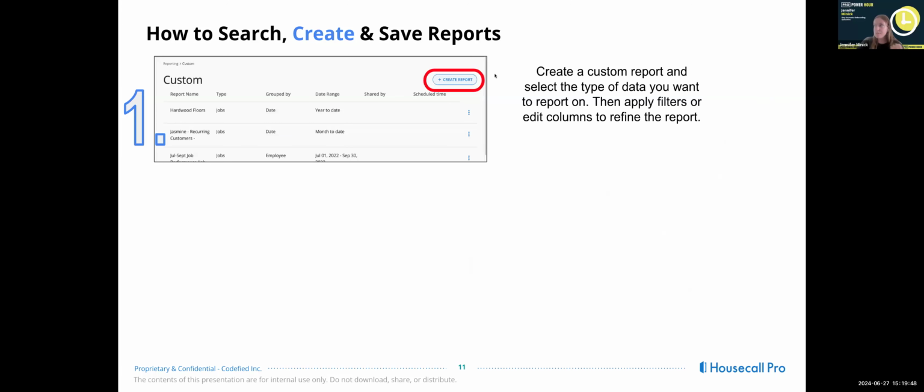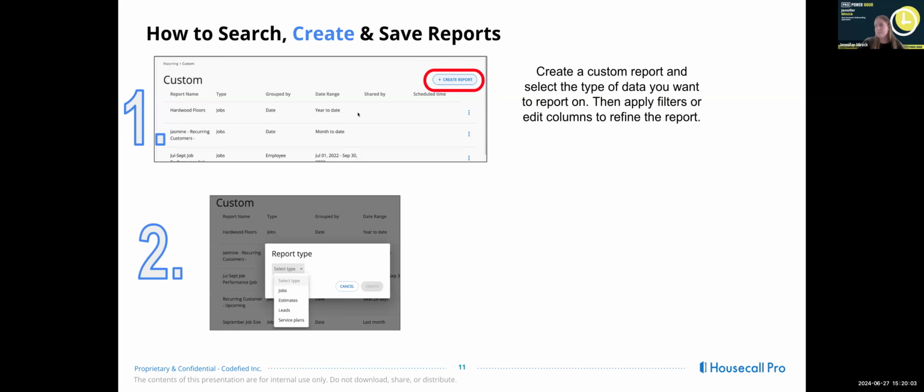So like I said a couple slides ago, those base level reports are great to start out on, but you can also do fully custom, not even start with one of our pre-mades. So to do that, you'll come into your custom, hit this create a report. It'll ask you what type of report you want, jobs, estimates, leads, service plans.